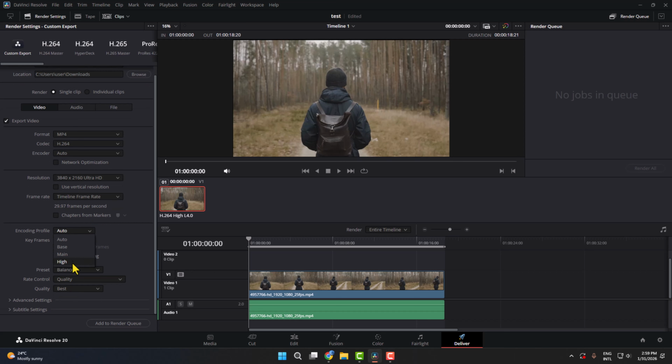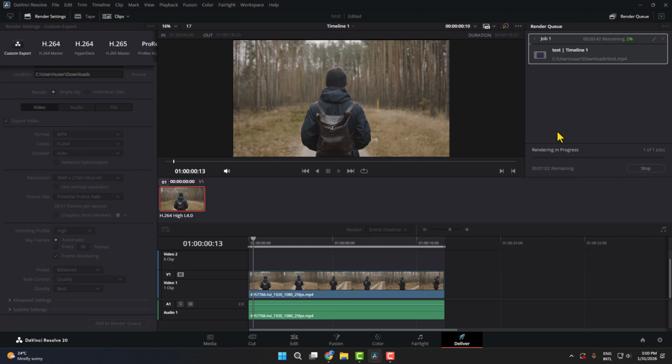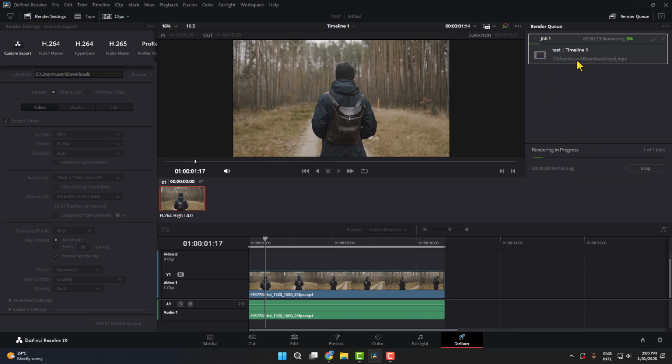Encoding profile, select high. Keyframe automatic. And now click on add to render queue. And here select the render and click on render. And we can see the video is rendering.